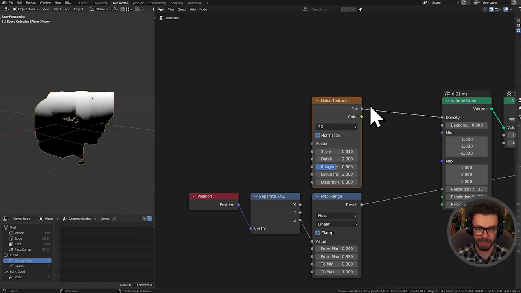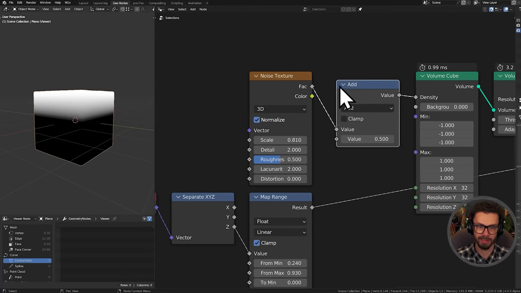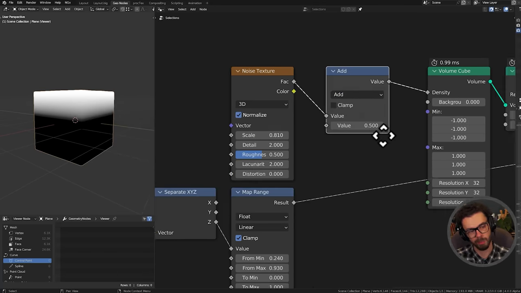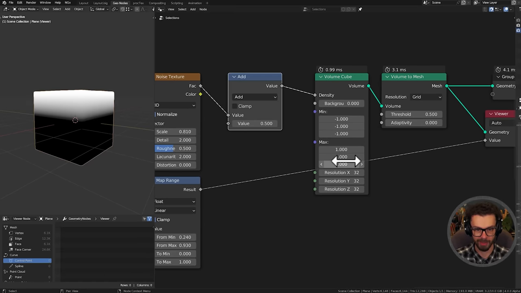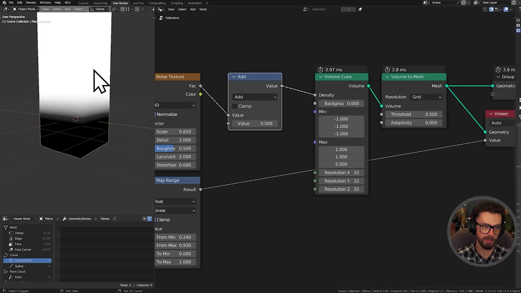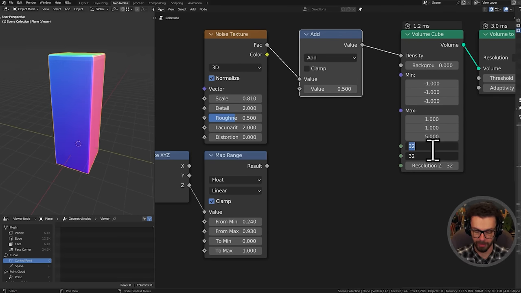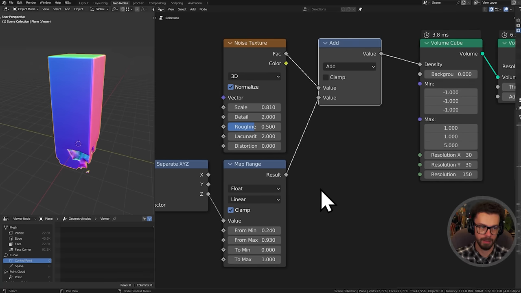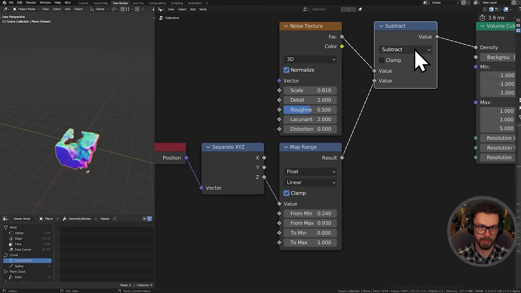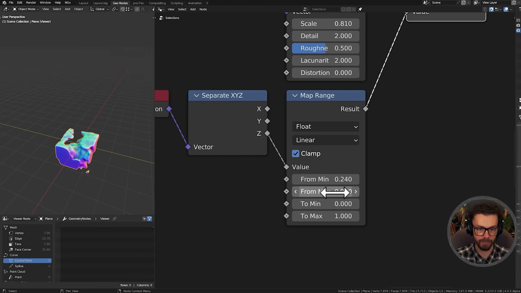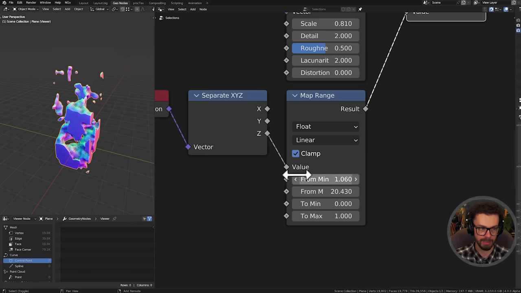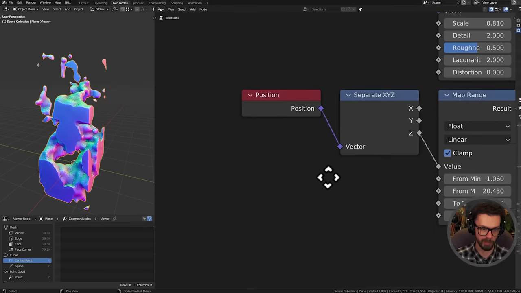So we're going to take our noise texture here. I'm going to take a math node, maybe we can add onto this, and maybe we can increase our maximum Z height up to 5, something like that. Let's stop viewing that. And maybe we go up to 30 and 150. There we go. That's just given us a bit more even sampling on there as well. So let's change this to subtract on there. And now we can increase the height that we're subtracting. We're basically just changing the density top and bottom.